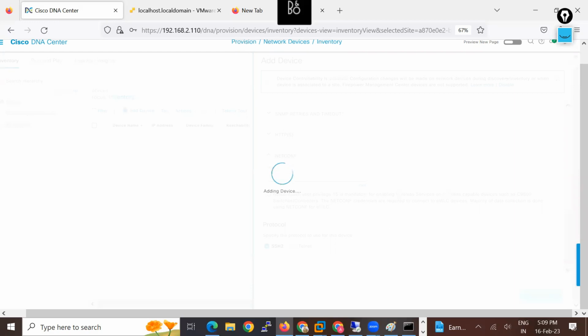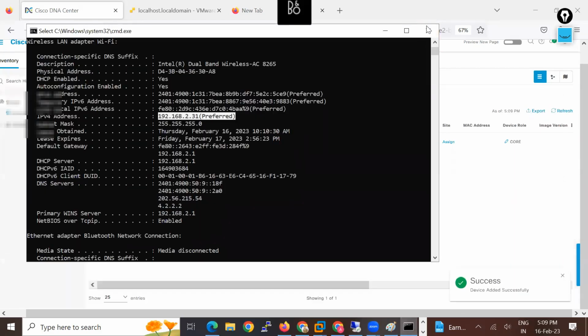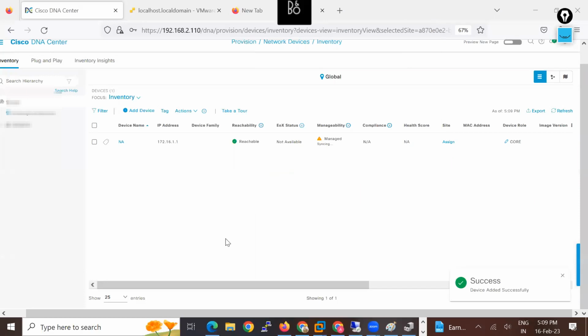Now it'll take some time, but the device will be added. So now you can see the device is reachable. Manual onboarding. Refresh, you will see the name very soon here. Right now it is just synchronizing the configuration part. Refresh.